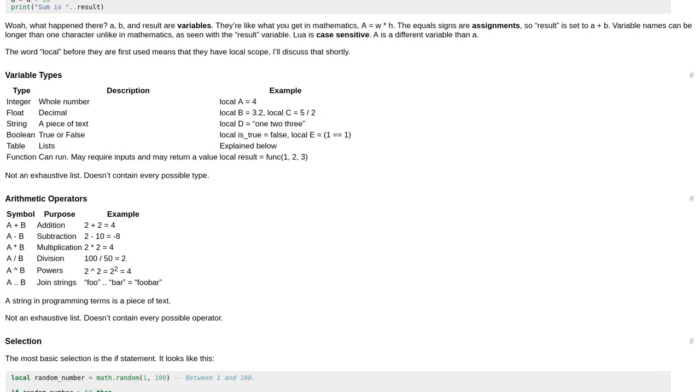The writer will. Variable types. Type: integer. Description: whole number. An integer is positive or negative. Example: local A = 4. Float: decimal. Local B = 3.2. Local C = 5/2. String: a piece of text, like local D = "1 2 3 in words". Boolean: true or false. Like local is_true = false. False is in lowercase there.